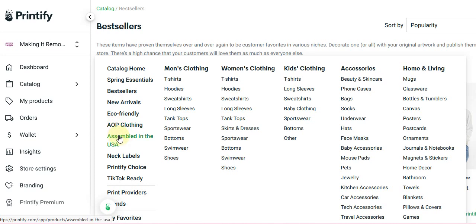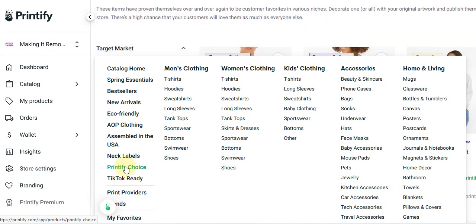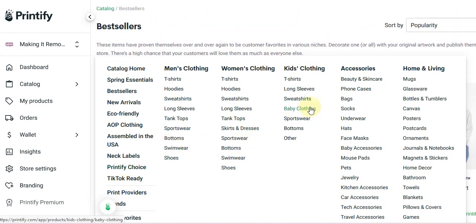Stuff made in the USA. Things like neck labels if you want to have your own product brand. Things that are TikTok ready. Printify Choice, I believe that is their membership program, but not 100% sure. They have men's clothing, women's clothing, kids clothing, accessories, home and living. So lots of different things for you to choose from.